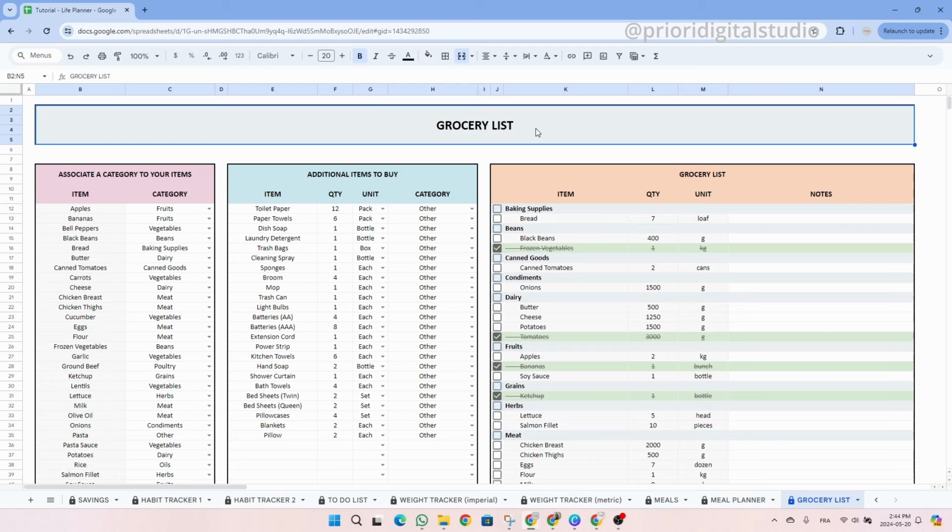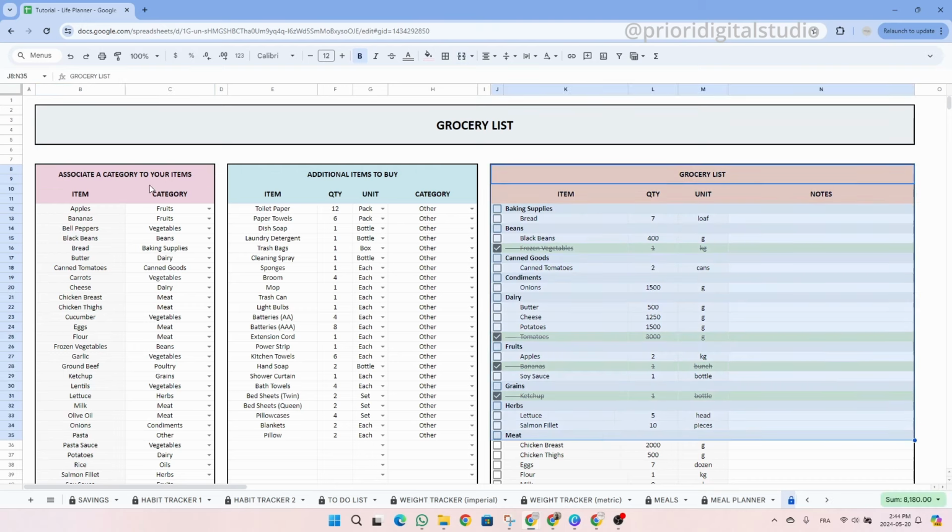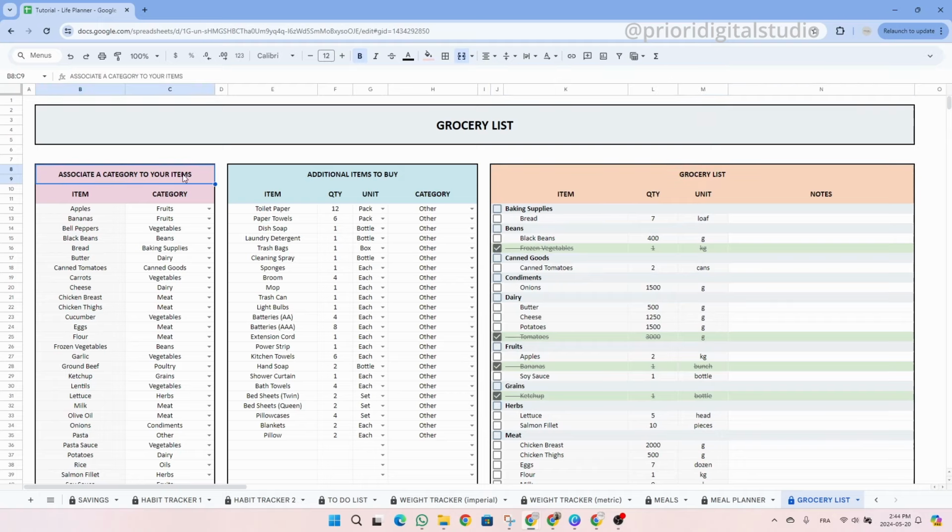So now let's take a look at the grocery list tab. In this tab, you will be able to visualize your grocery list for the week. So you have 3 tables in this tab. The first one allows you to associate a category to your ingredients. So for example, apple fruits, bell pepper vegetables, you see the drill.